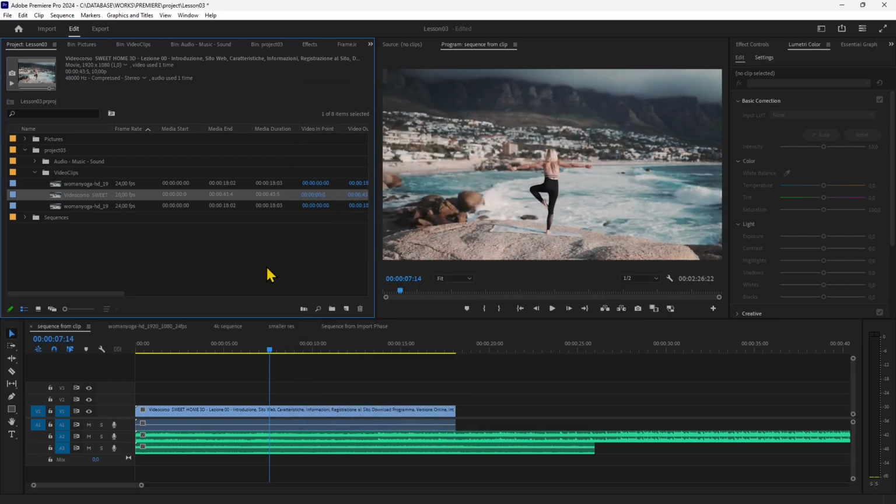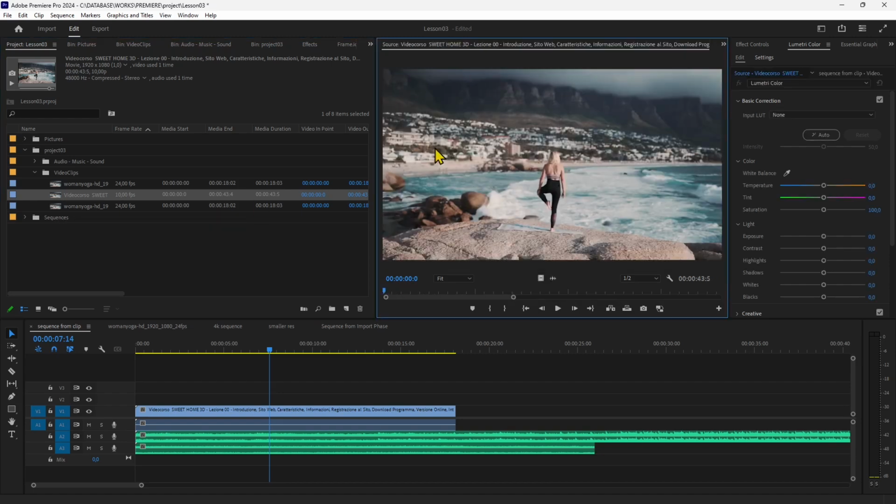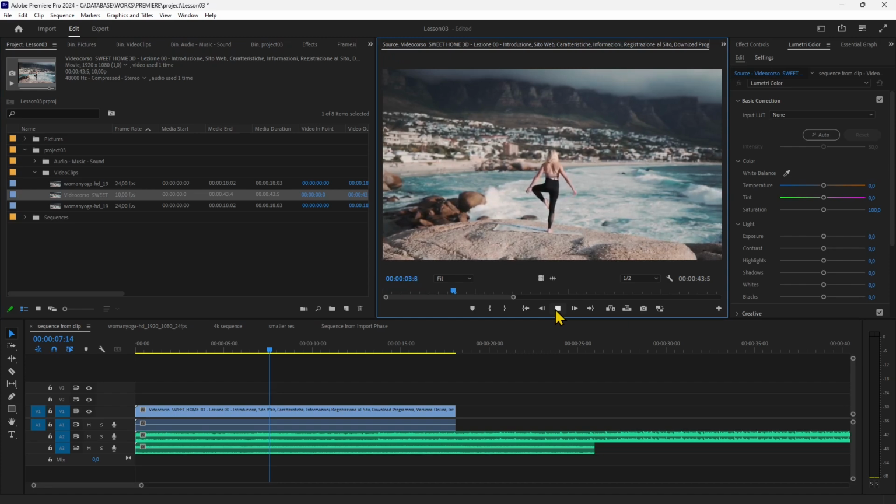So let's do OK. And if I want to see this, you can see it changes from the other copies. Now this is 10 FPS because we reinterpret the data here. So if I double click here, it's going to open up the source. And if I press play, we can see that it's going really slow. So in a really slow motion, because it was already kind of a slow motion.